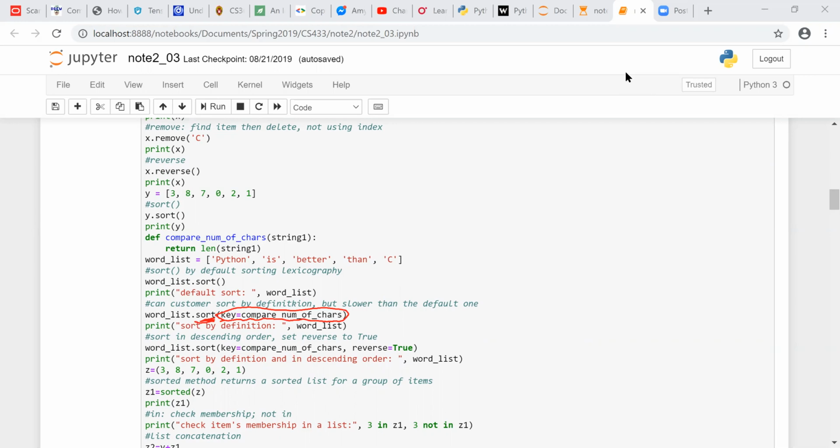And you can also sort in descending order. If you want to do that, you just set this specific flag. We call it reverse. You set this flag to true, then it will sort in reverse order, okay? So this is regarding the sort method.